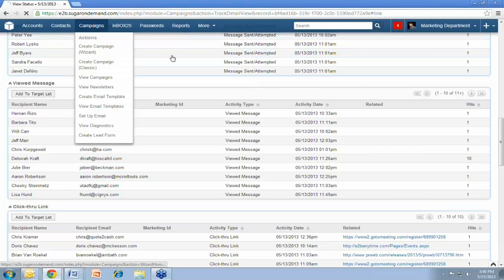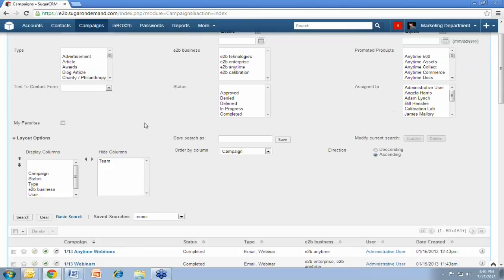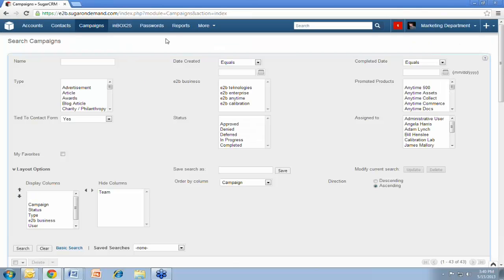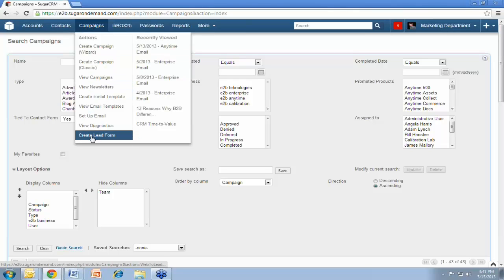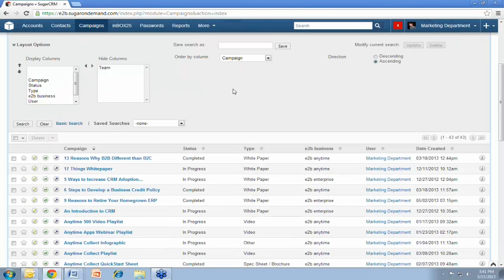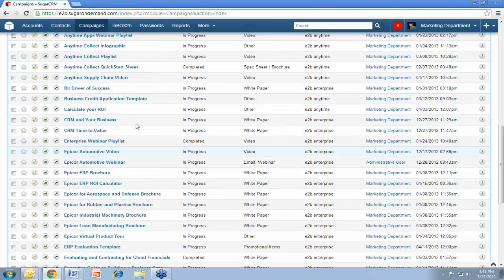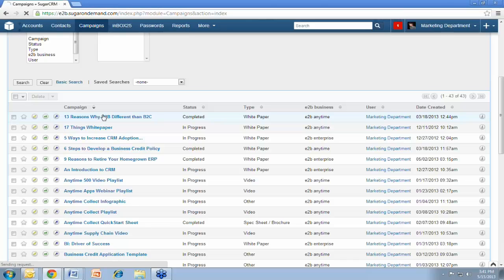So that's just one aspect of the campaigns module, tracking email campaigns and stuff like that. But it's also a great place to track things such as contact forms. All of our contact forms are under the tied to contact form. Now, Sugar provides out of the box their own web to lead forms. If you hover over campaigns, you can see create lead form as an option here. And this ties information directly under the campaigns module, similar to the email campaigns. So here's all of our forms that we have on our website, our calls to action that are tied to contact forms. We can click on one of these to drill into it.